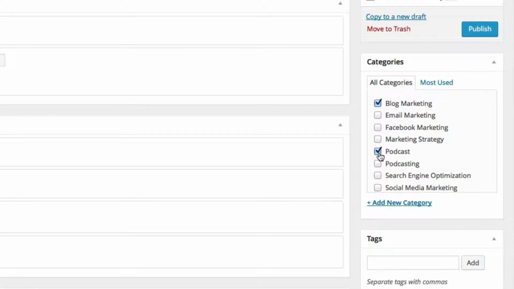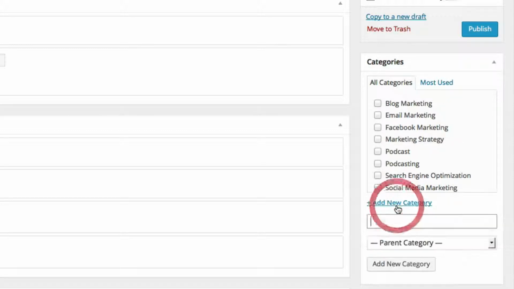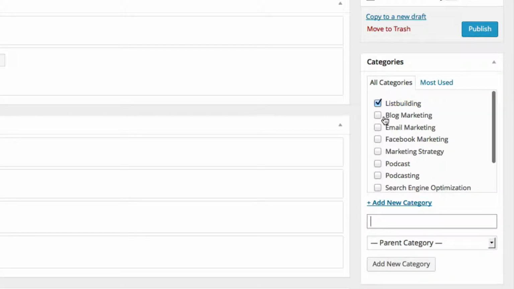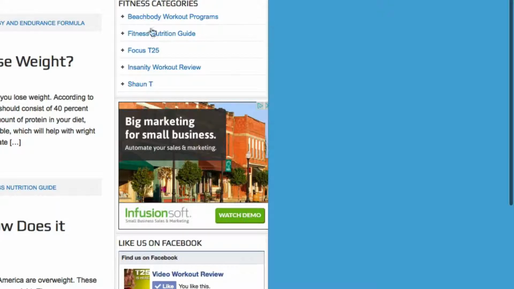And as I mentioned before, you can also add categories from this menu. So you can click add new category, and you can create another category from here. Let's say list building or something, I don't know. And then click add new category. And there you go, you can add it from this menu. And then when you publish it, it will show up, like I said, this is a different website, but it'll show up on your navigation menu, wherever you decide to put a categories menu, it would show up right there.